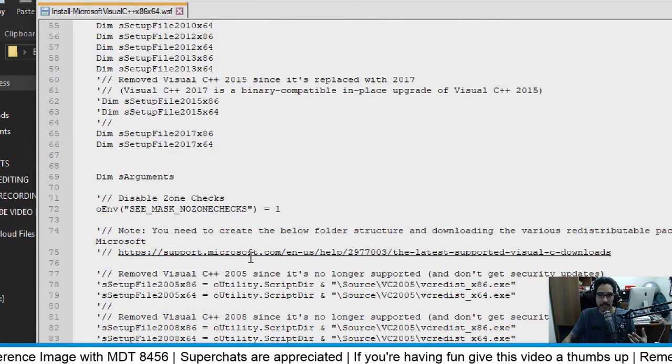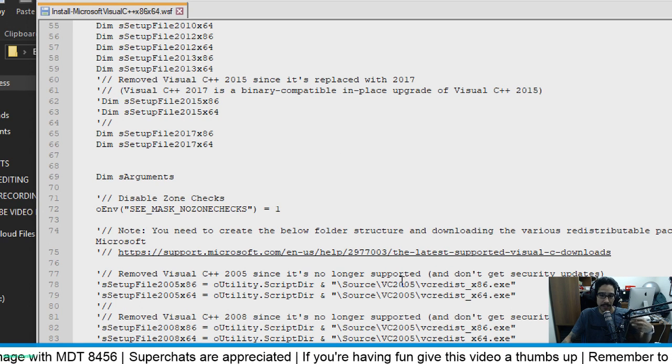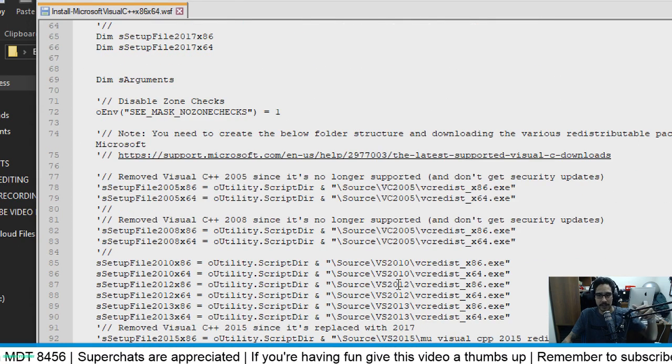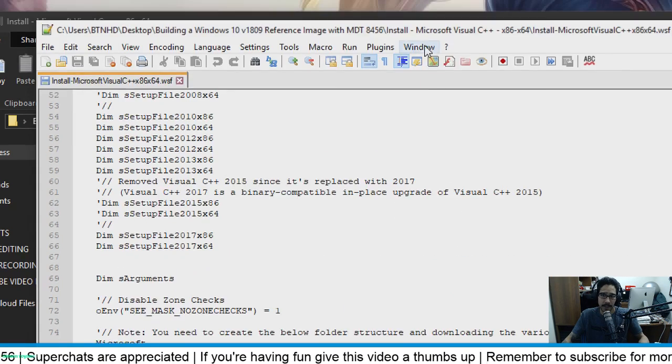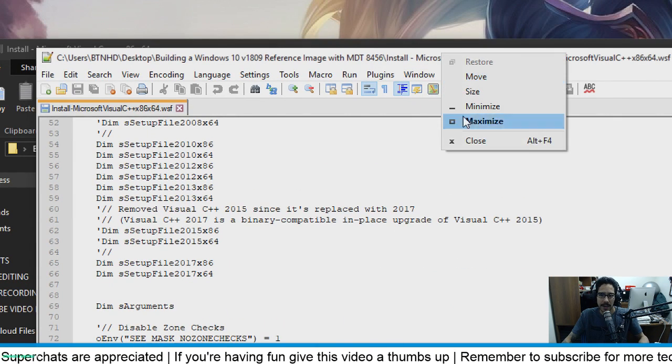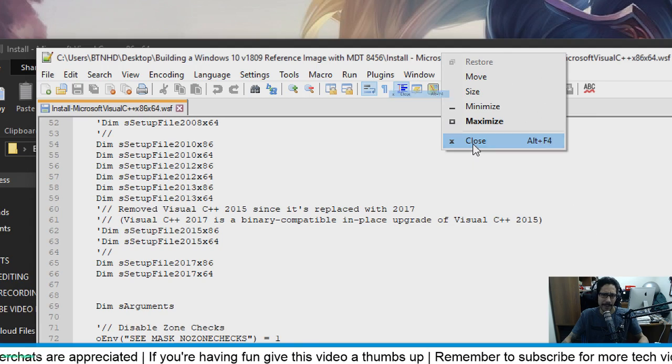Now, the script itself, what it does, it looks for sources. Inside sources, it looks for the subdirectories of VC 2010, 2012, 2013, and so on. And it installs x86 and 64-bit. Okay, so a nice little script. I think it's considered like an install wrapper.